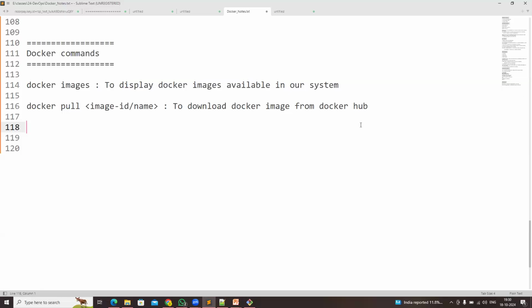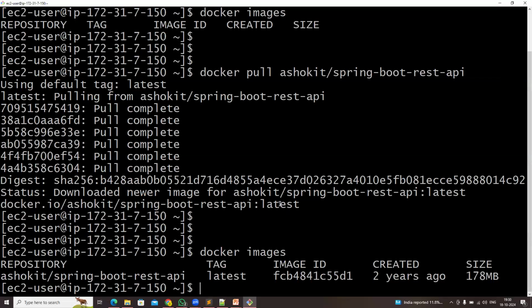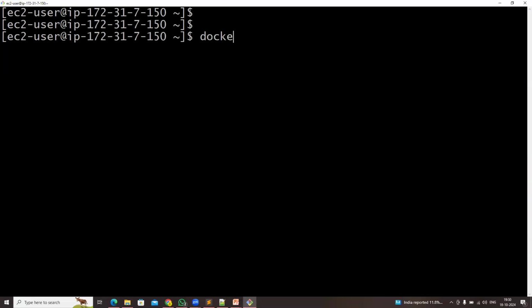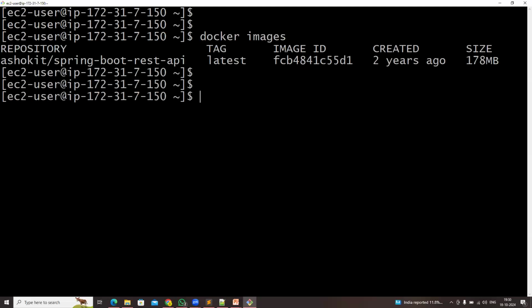Okay. Suppose if you want to delete the Docker image from your machine, then docker rmi, remove image. By using image ID or by using image name, you can delete the Docker image from your system, not from the Docker Hub. So in my system, I downloaded it. Now I don't want that. Okay. I downloaded this Docker image in my system, docker images command. Okay. This is the name of my image. This is my image ID.